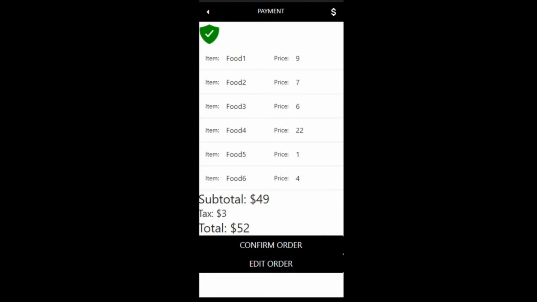The Edit Order button allows the customer to remove items from the order by bringing the customer to the Edit Order component, which is use case 13. The Back button returns the customer to the price calculation component. The left arrow on the top allows the customer to return to the menu.